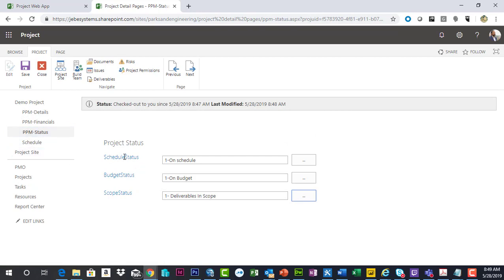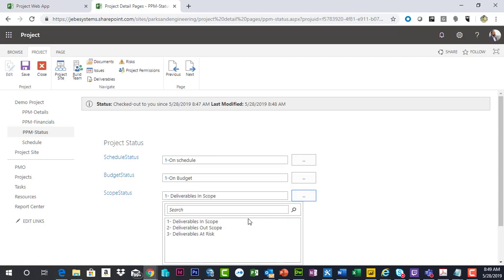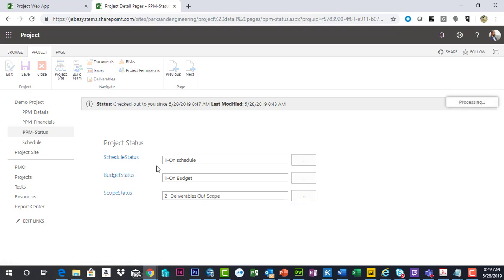We can also capture very specific status information. In this case, notice we have schedule status, budget status, scope status. These can be driven by formulas. They can be more subjective. We also, of course, have the schedule template that is specific to this project type.